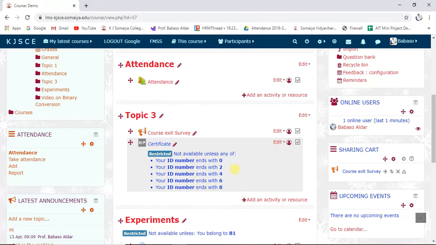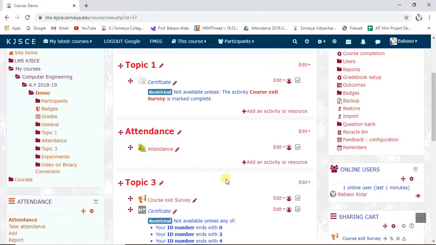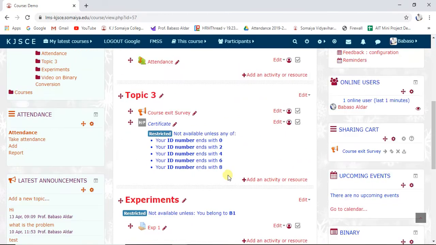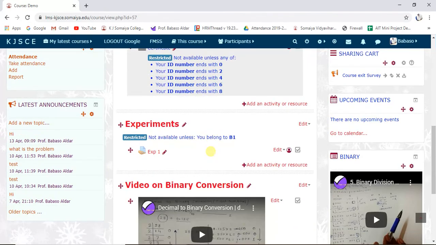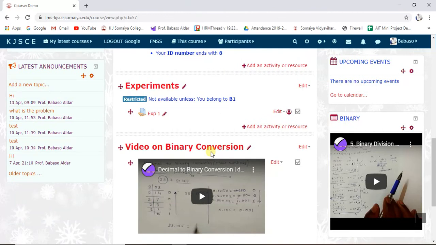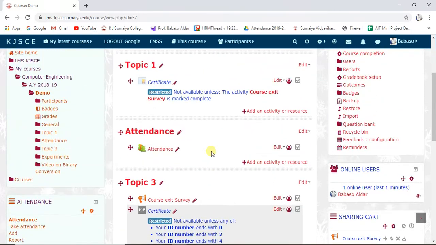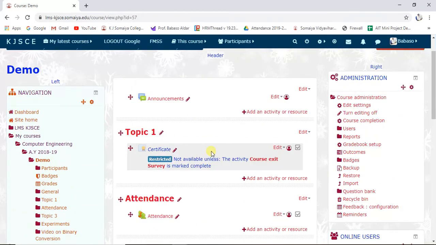So here similarly you can create another activity and set ends with odd numbers 1, 3, 5, 7, 9, right? So this way you can apply restrictions on any activity considering any condition. So this is the way to apply conditions and restrictions on the activities. Okay, I think you like this type of restriction criteria in LMS.